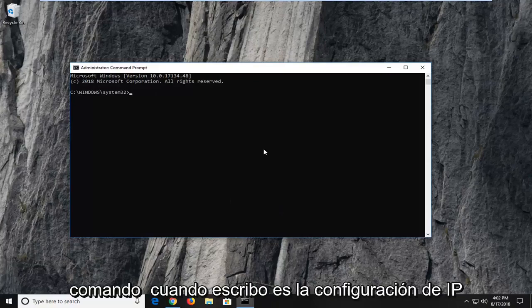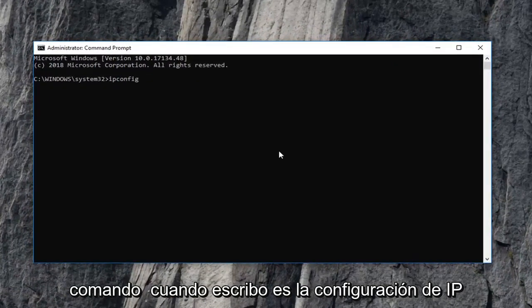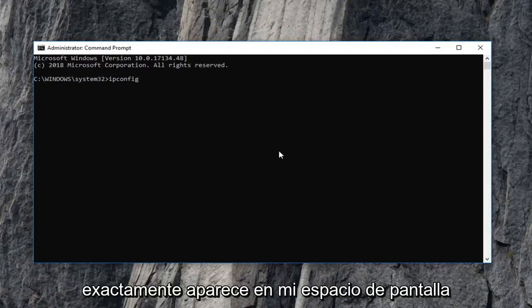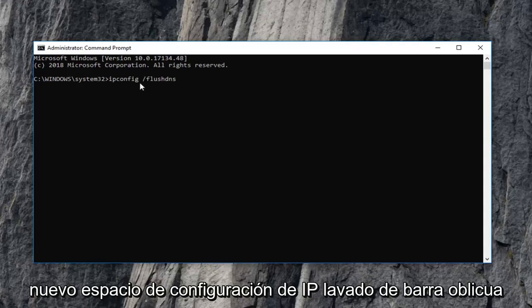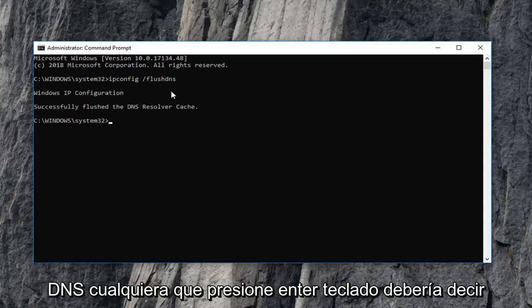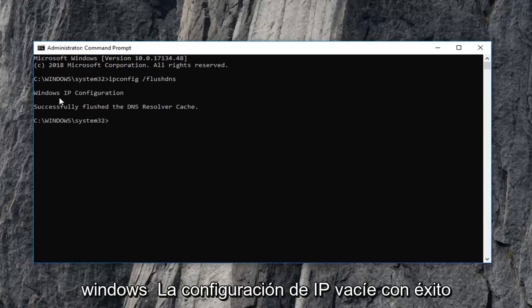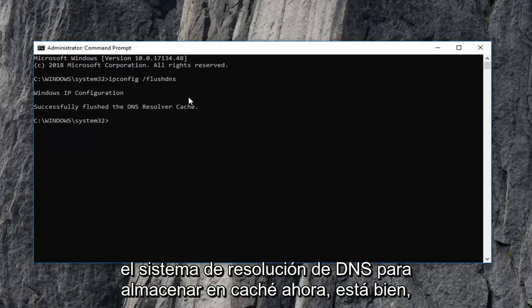Now the first command you want to type in is ipconfig, exactly as it appears on my screen, space /flushdns, exactly how it appears. So again, ipconfig space /flushdns. Then you want to hit enter on your keyboard. It should say Windows IP Configuration successfully flushed the DNS Resolver Cache.